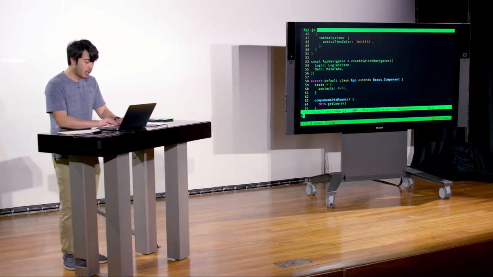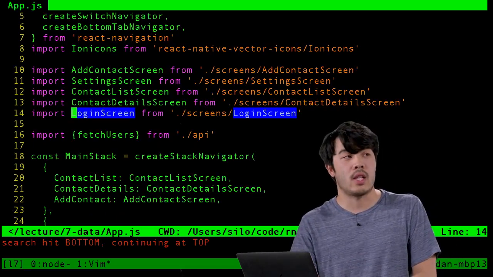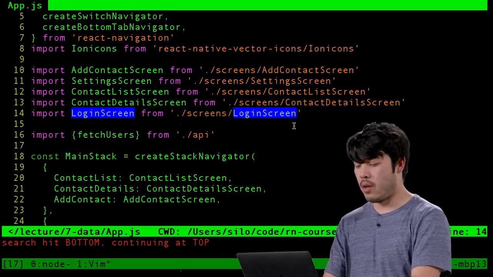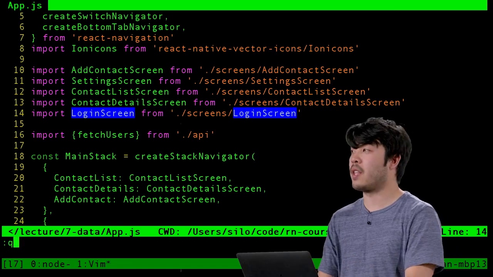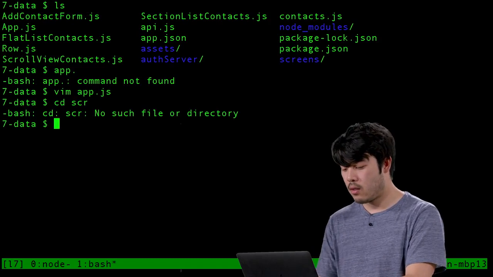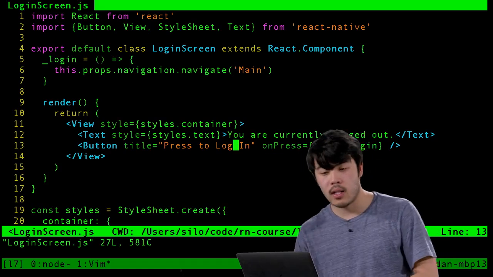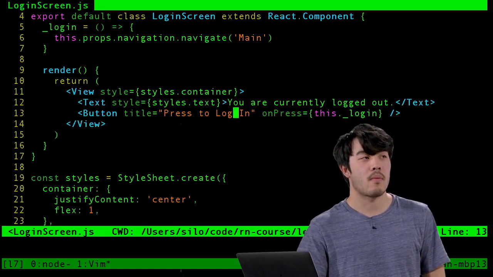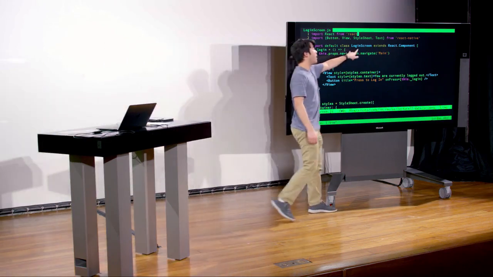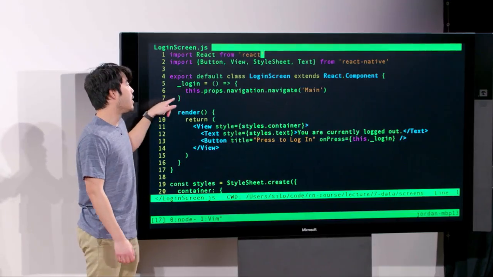So if I just search for the login screen, I see it's used there and actually imported in from this URL, /screen/login screen. And so now I know that if I want to affect that page, I need to go edit that file. And so let's cd into screens and look at that login screen. And here we have a page. We see export default this class. It's called login screen. It extends React.component. It has a class property, which is a function called login.